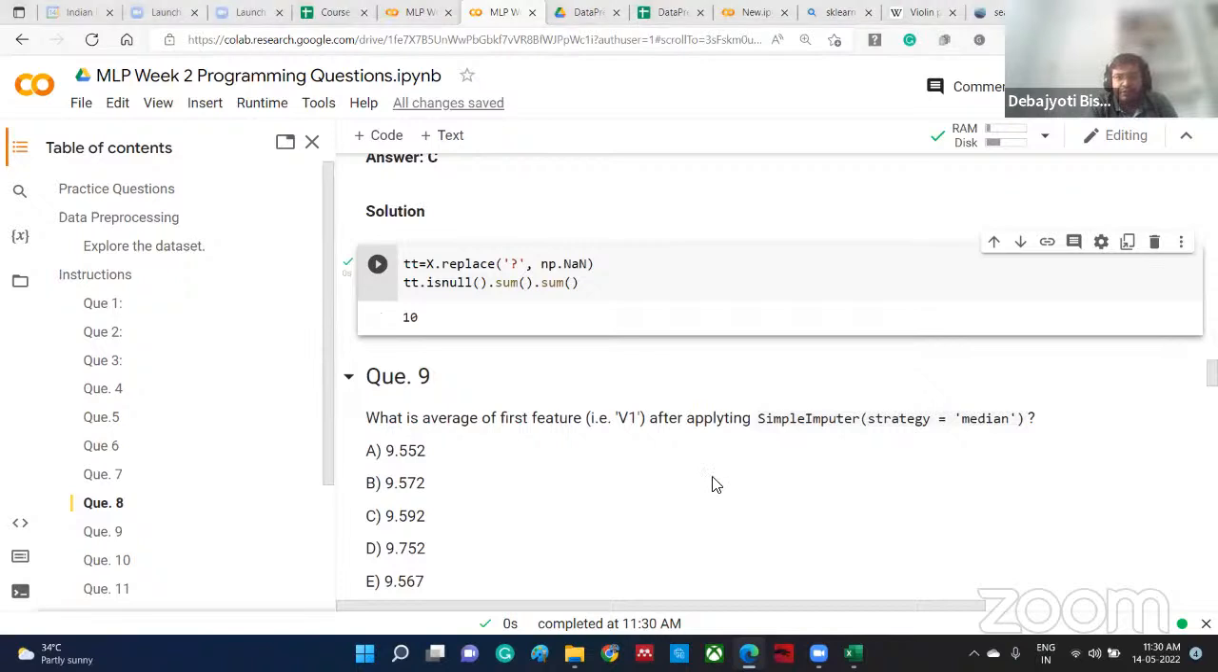Let's see the chat window. Okay, I think Jaydev has helped. Or Devopriyo Shaha has helped. Okay.